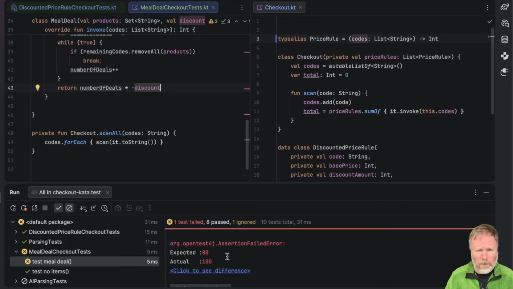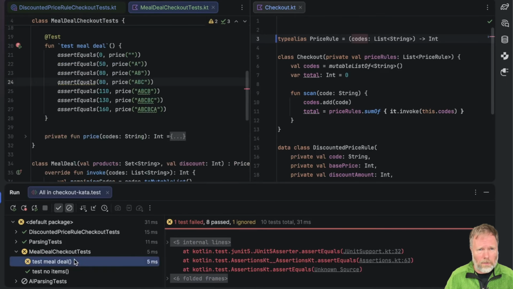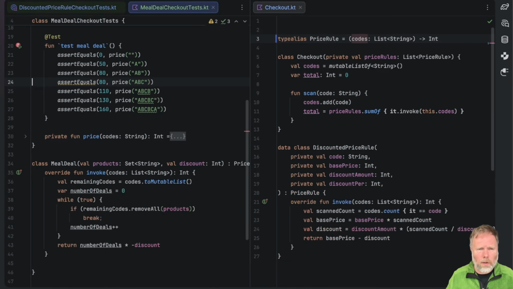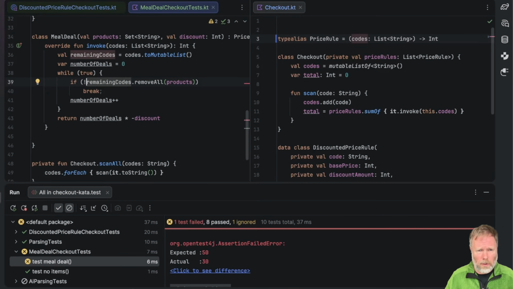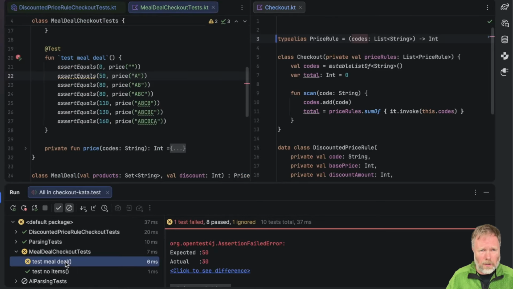Test meal deal fails at, it fails straight away. It failed, yes, on the first meal deal. Oh, I'm an idiot. That should be if I can't remove them all. Run again. Oh, and now it turns out I failed earlier. That's unexpected. It looks like I've taken a discount just on an A. That's a bit weird.